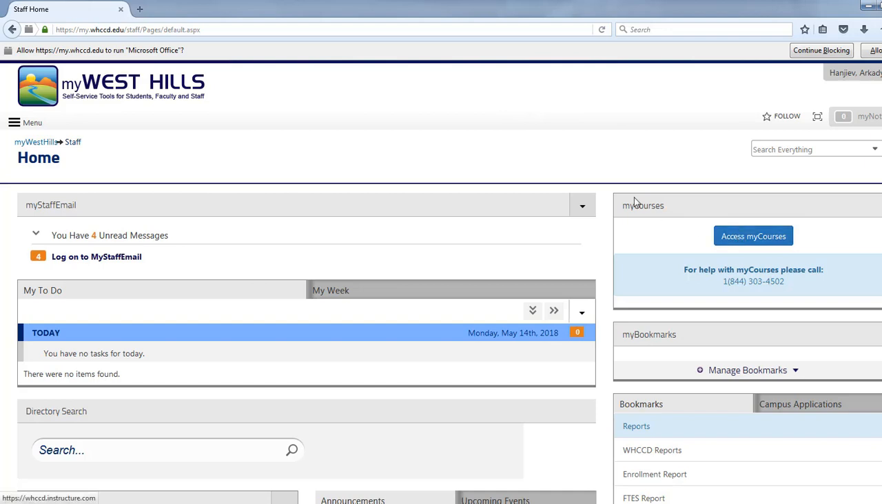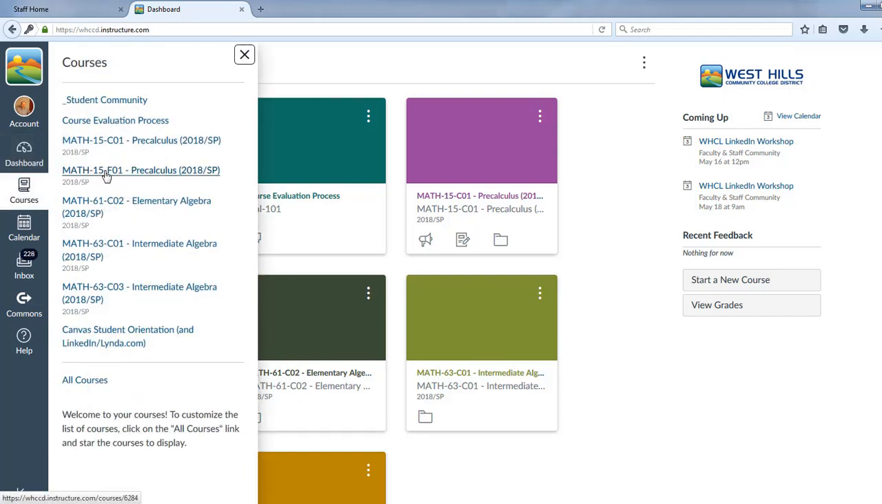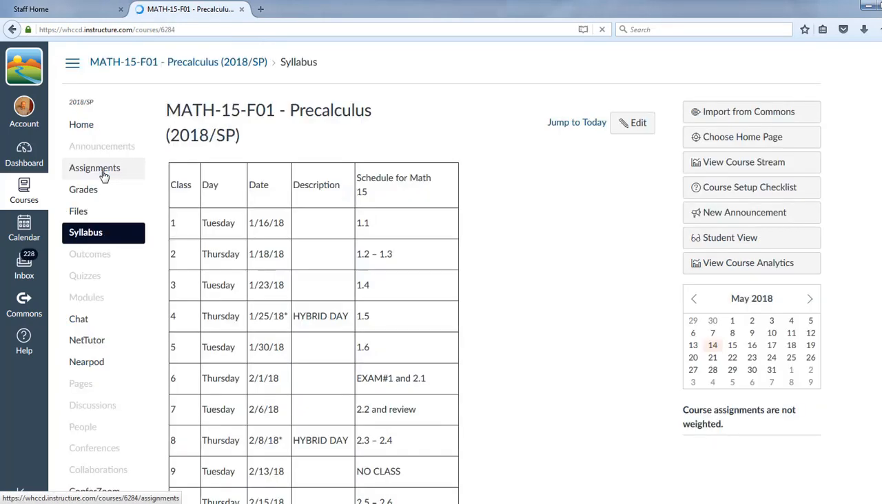So I'm going to go to, this is the My West Hills portal here. You're going to go to My Courses. I already logged in ahead of time here. So I'm going to go to My Courses, and the course that I'm going to use is my Fireball Math 15 class. Going into here, this is my front page. This is the way I have my front page.